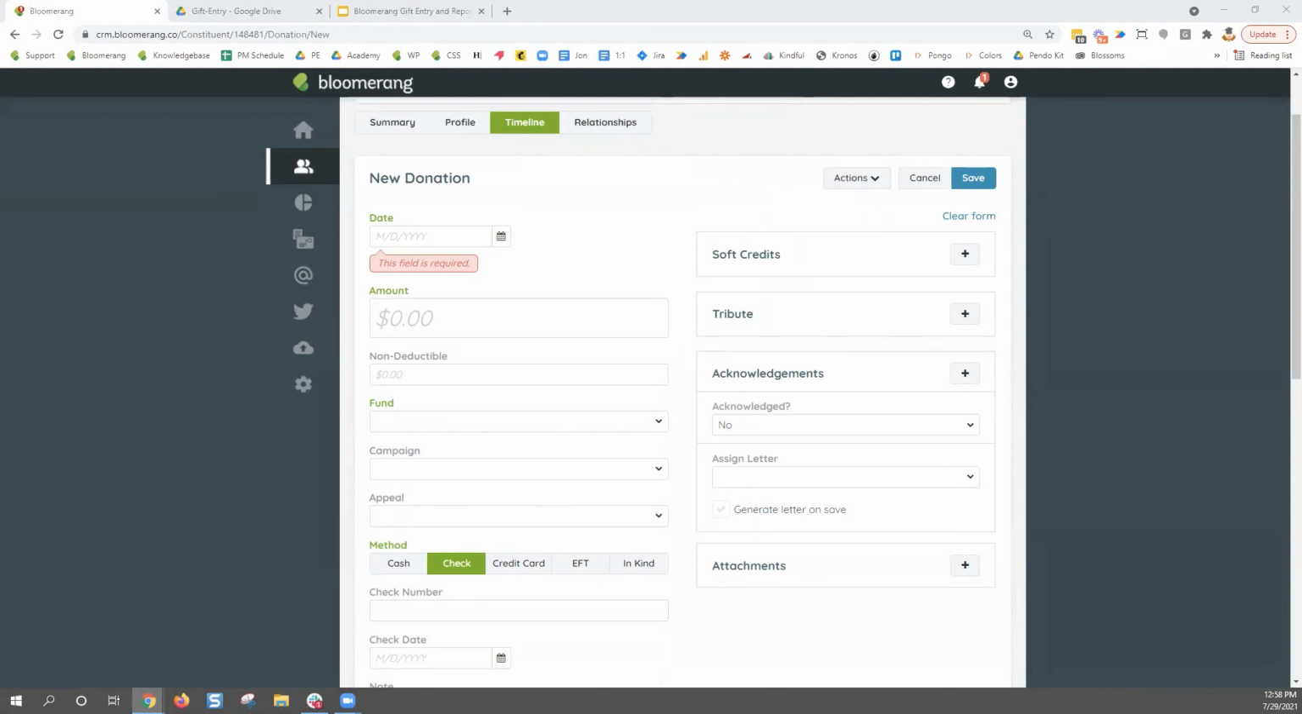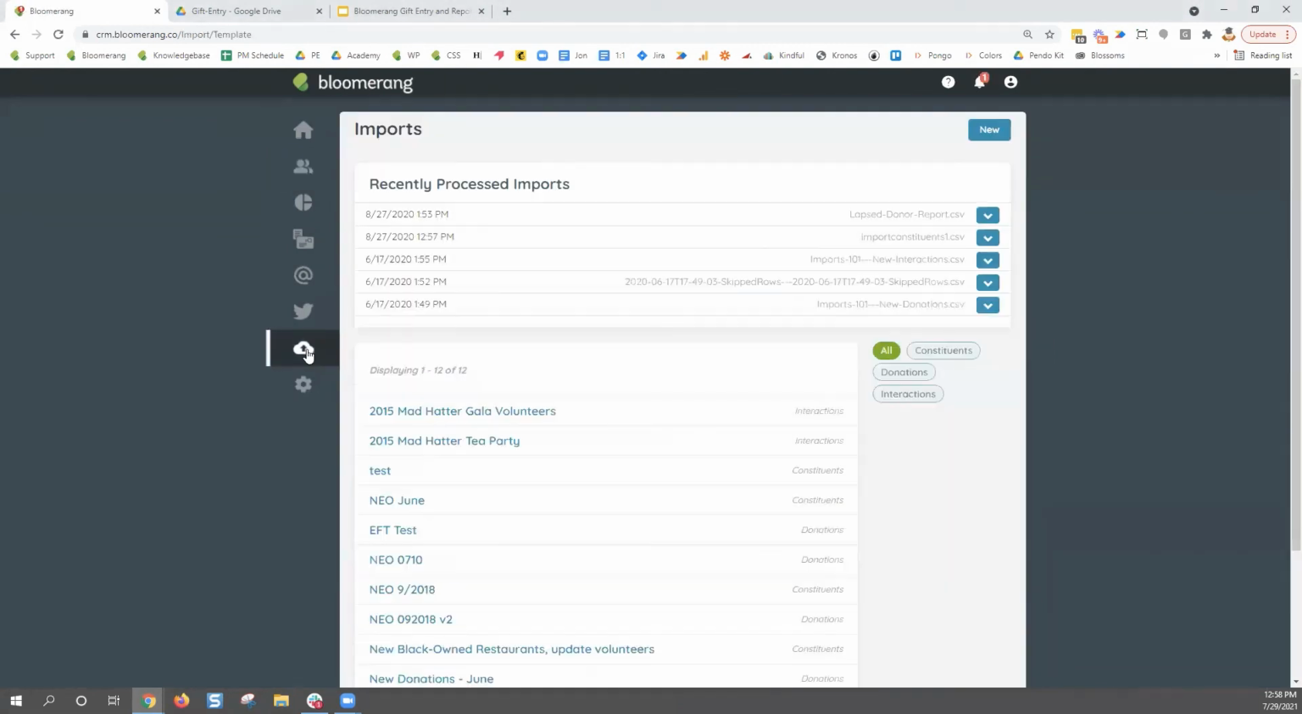Other options that you have for making gift entry quicker are our import tool. Now, we're not going to go into this in detail today. We have a whole separate class on imports, but imports are great when you're entering donations in bulk. Let's say maybe you're new to Bloomerang and you have a spreadsheet of gifts that you want to enter into Bloomerang. You can format that spreadsheet into one of our import templates and you can import those donations in bulk.